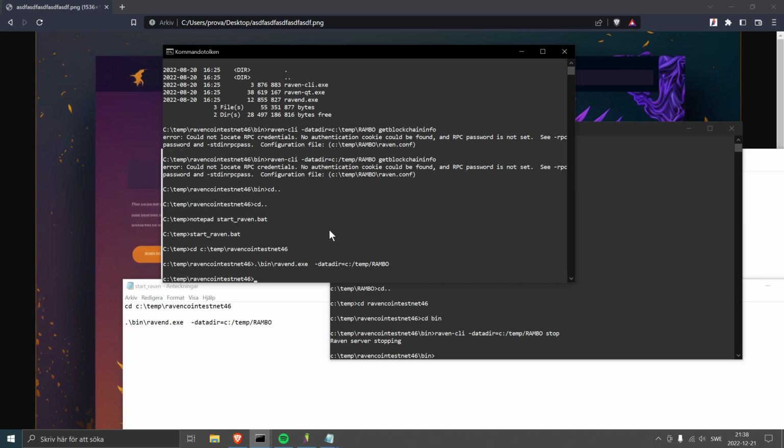And then you have to Google around what arguments you can have in raven.conf. Since Ravencoin is a fork of Bitcoin, most of the stuff is available in Bitcoin. So it can be easier for you to Google for bitcoin.conf, like RPC port, allow IP, listen mode, server mode, all that stuff. But now you have the basics, so now you can start it.